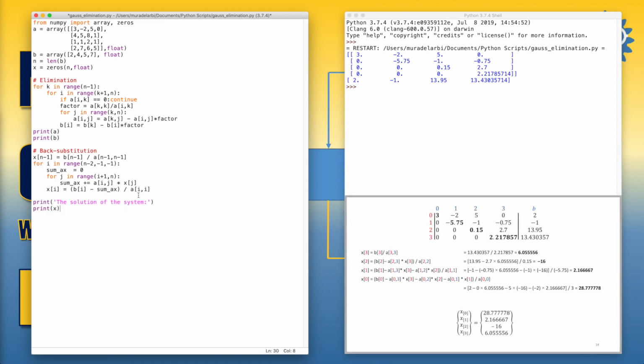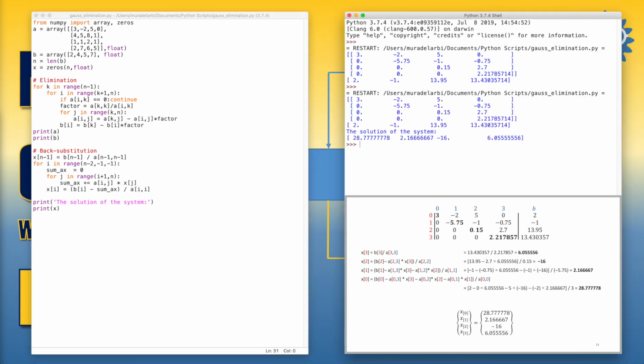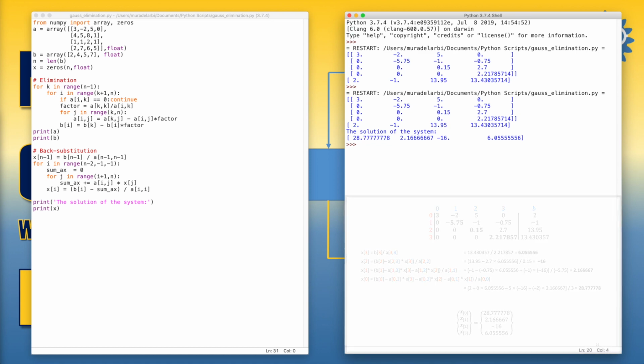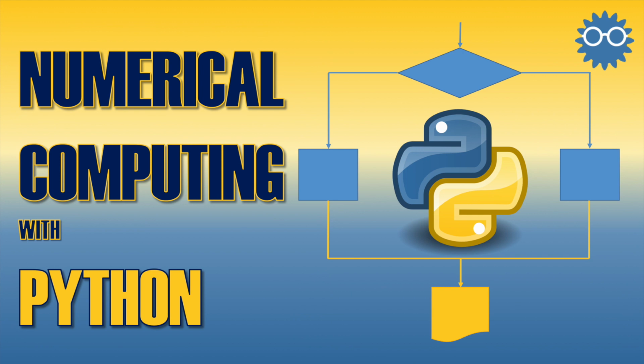Now let's run the code and see the results. As you see here, we have obtained exactly the same solution as the manual solution, and that shows that the program is working correctly. In the next tutorial of Gauss elimination method, I will show you how to make important modifications in order to solve systems with special conditions.